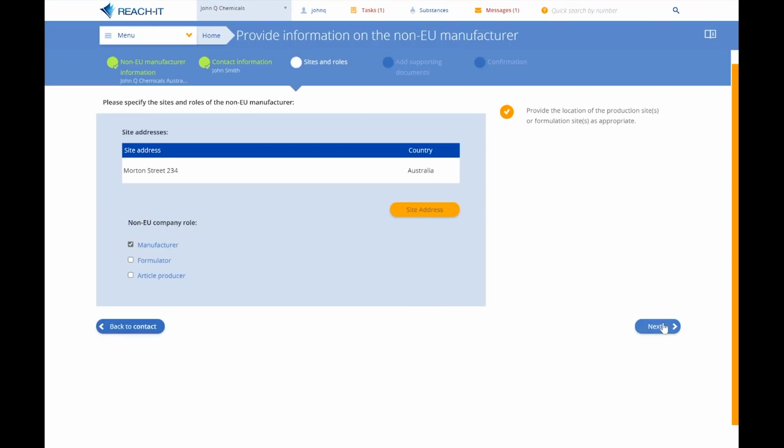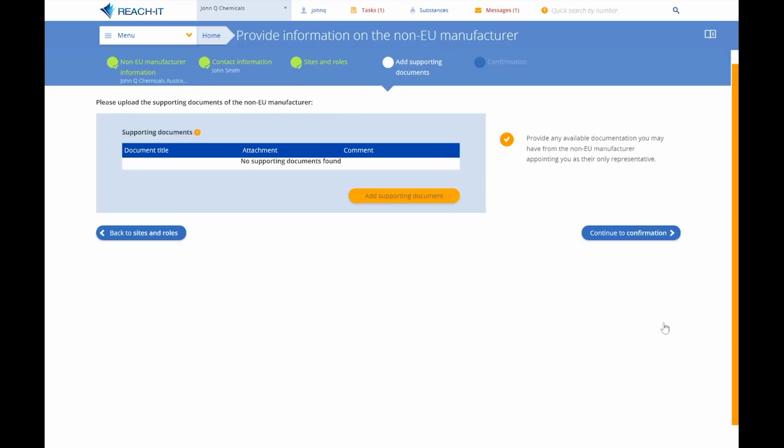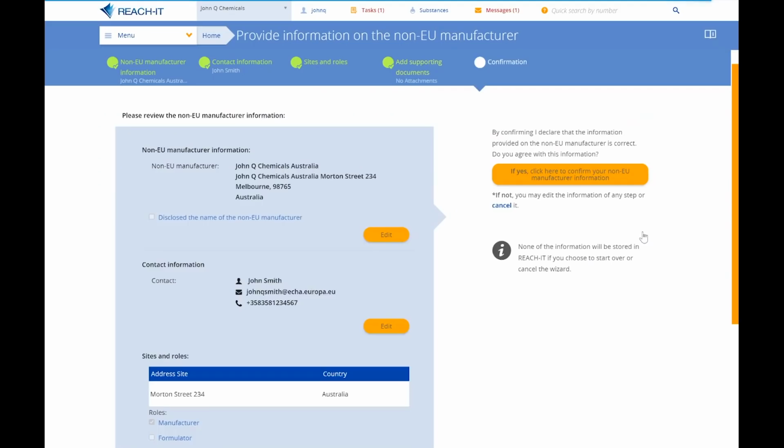Before we go to the next step, which is voluntary. In this one, you can provide any available documentation you may have from the non-EU manufacturer, for example, appointing you as their only representative. You can add this information here. In this case, I'm not attaching anything.